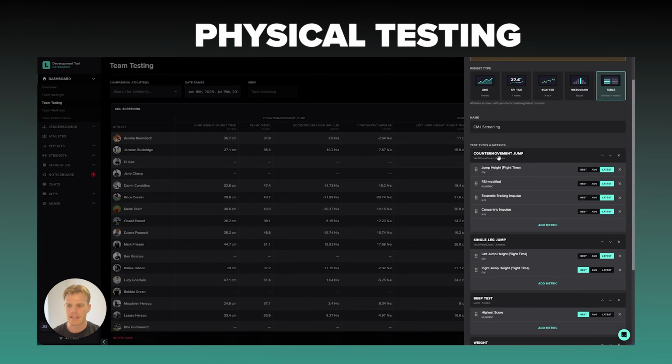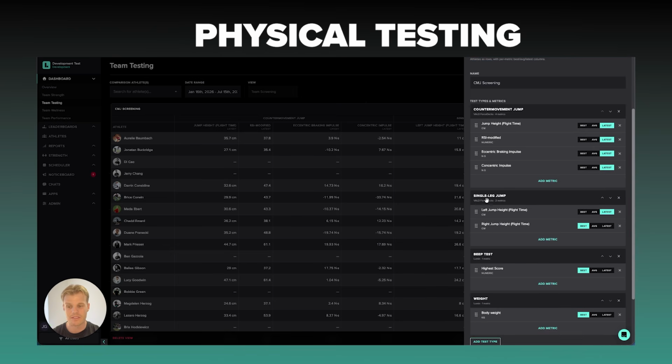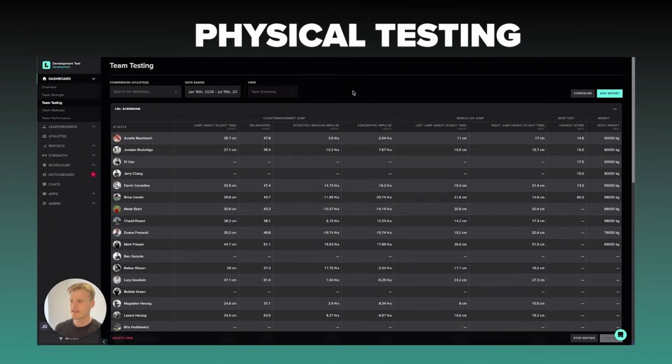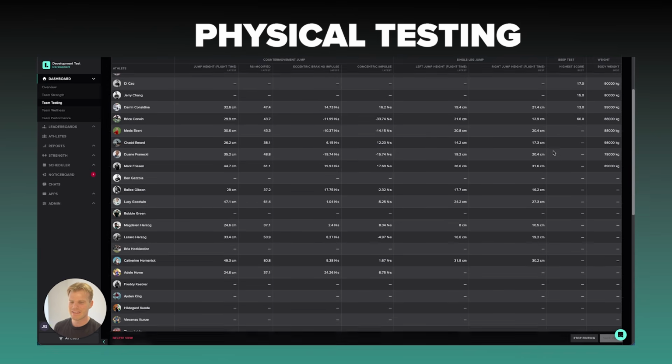I'm pulling in a test type from a counter movement jump. I'm getting these metrics, but I've also selected a single leg jump, I've also selected a beep test, and I've also selected weight. So these are 4 different test types that I'm pulling in, and multiple metrics from within those test types to create this team screening, or what's called a team screening dashboard in here.